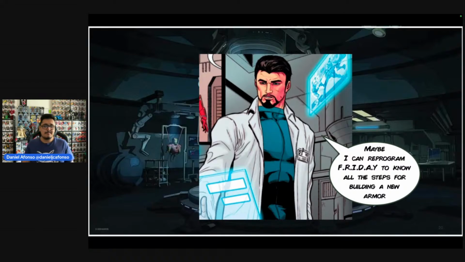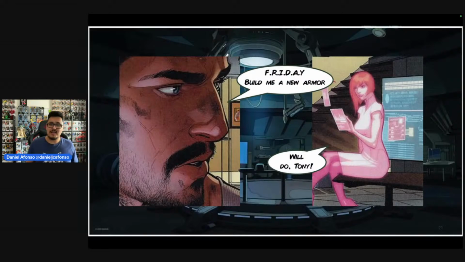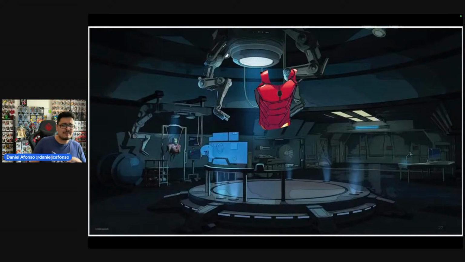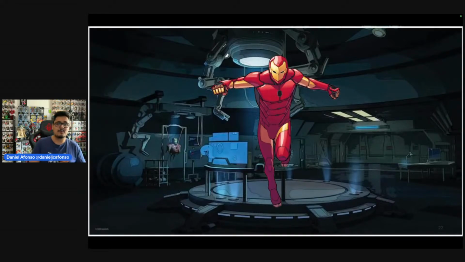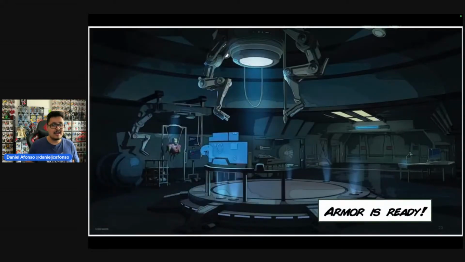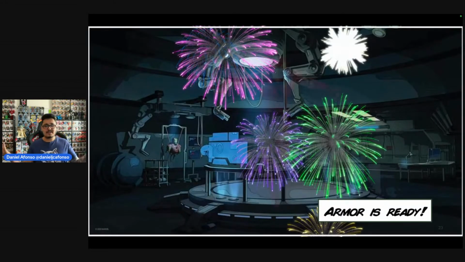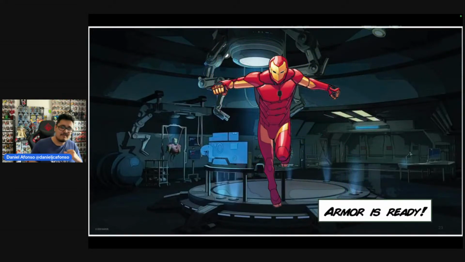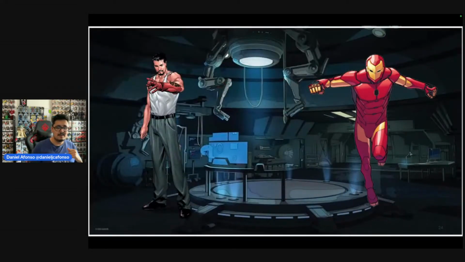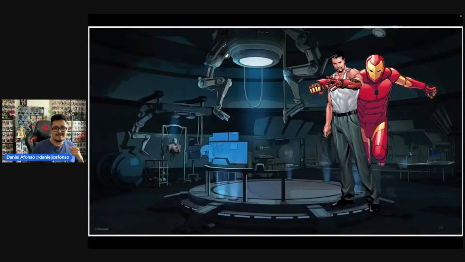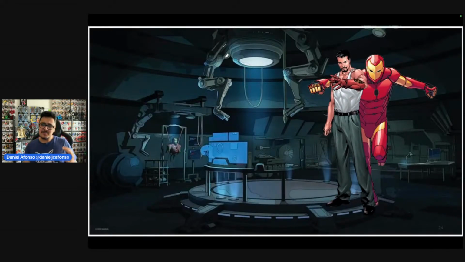And Tony said, okay, maybe I could reprogram Friday to know all the steps for building a new armor, and therefore I can put Friday on building it. So he did. Now all that was left was to ask Friday to, well, start cooking, build me a new armor. And what happened after was Friday connected to the manufactory and started to work. After a bit, success. A new armor was finally ready, and Tony could use it. Fireworks. So Tony decided to give the armor a shot. He tried to get in it, but apparently something didn't work. The suit didn't even open.